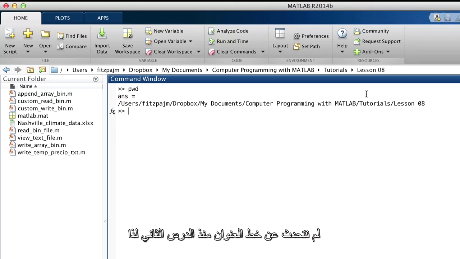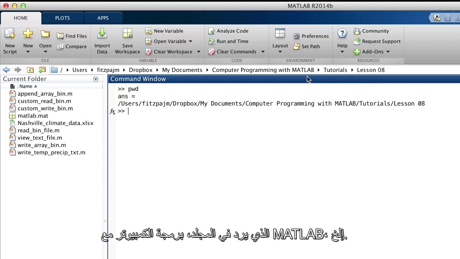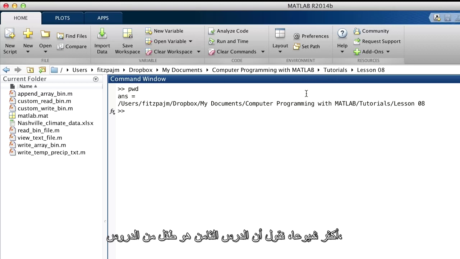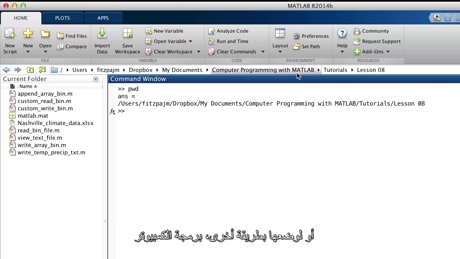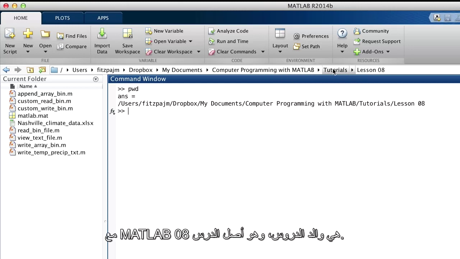We haven't talked about the address line since Lesson 2, so you may not have thought about it since then, but it shows the current folder, which is called Lesson 8, and shows that it's contained in the folder Tutorials, which is contained in the folder Computer Programming with MATLAB, etc. More commonly, we say that Lesson 8 is a child of Tutorials, which is a child of Computer Programming with MATLAB and so forth. Or to put it the other way, Computer Programming with MATLAB is the parent of Tutorials, which is the parent of Lesson 8.